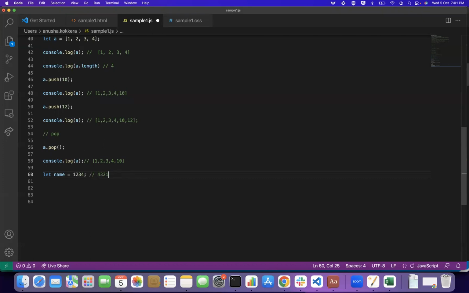Okay. So what we need to do, we need to think. There is one function called split, which is basically used on strings. And this is used to convert a string to an array. What is the use of the split function? It's basically used on a string to convert the string to an array.